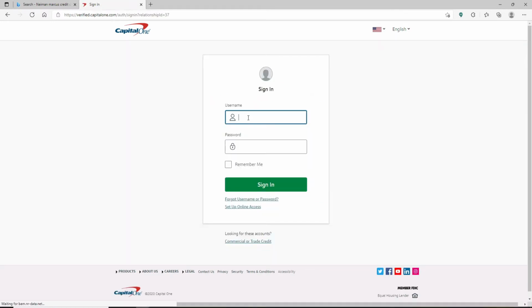On the next page, type in your username in the first text box. Go ahead and type in your password on the next. Double check your password by clicking on this little eye icon at the right corner, which will help you reveal your password. If you'd like the system to remember your username, click on the Remember Me box. But if you are using a public device or a shared mobile device, leave the box unchecked.